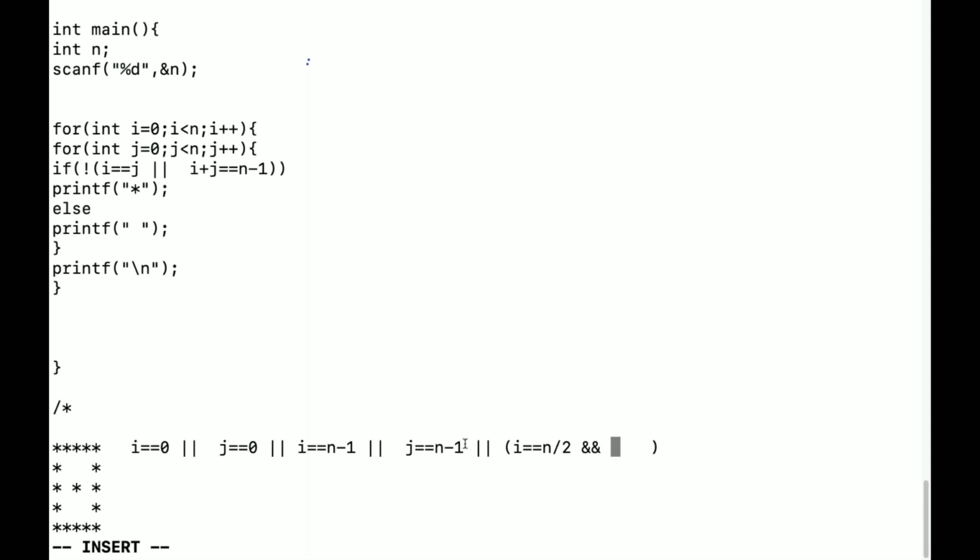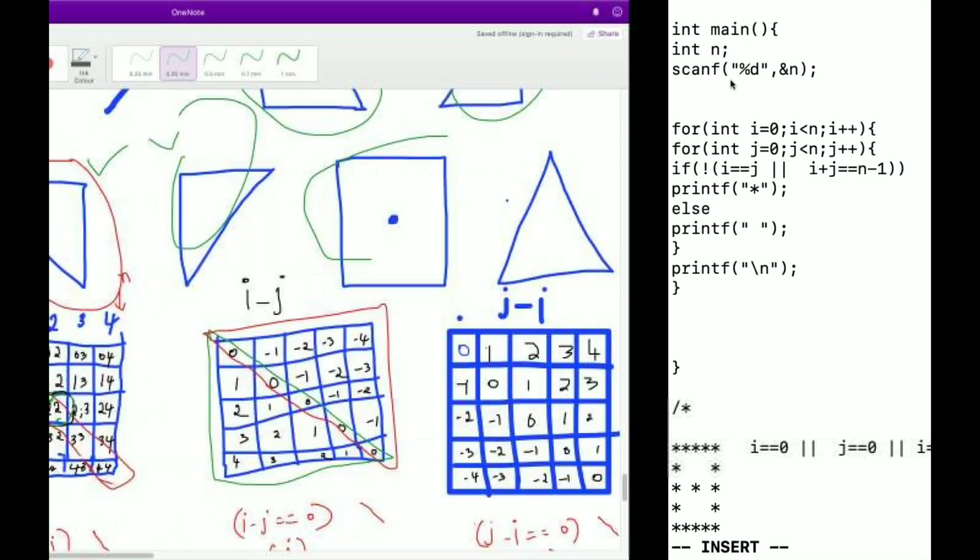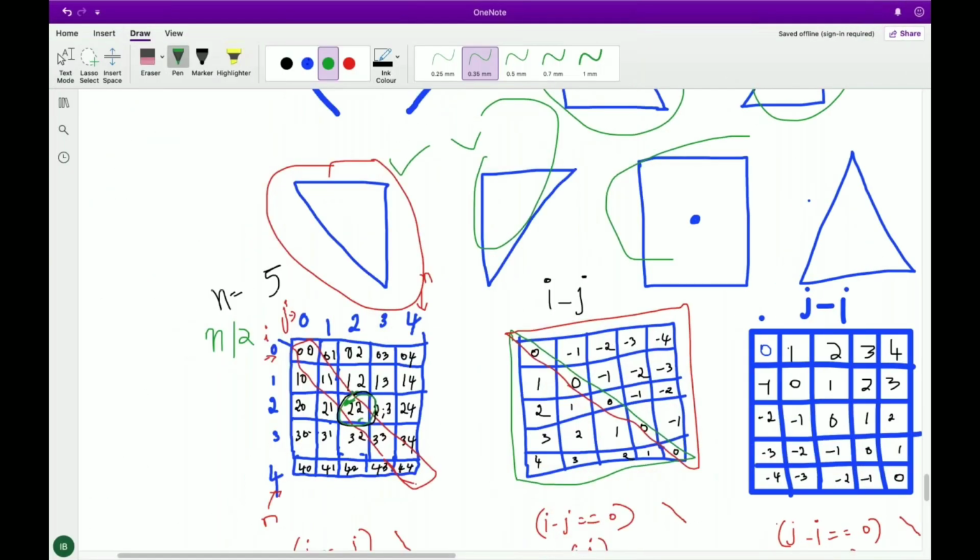And okay, so even j should also be equal to n by 2, right? If j is equal to n divided by 2, and i equal to n by 2, then that absolute condition will become true. Only for this location I am writing the logic.